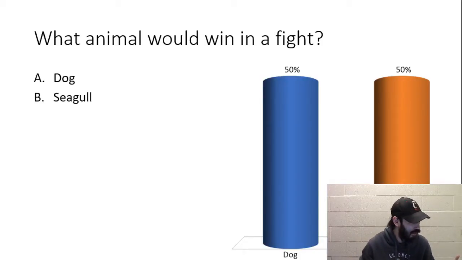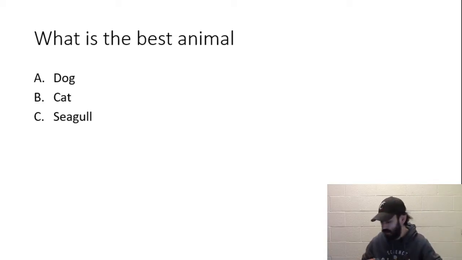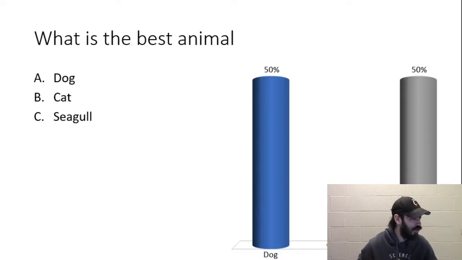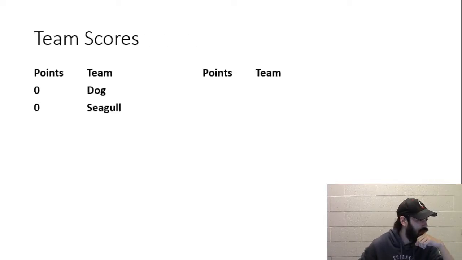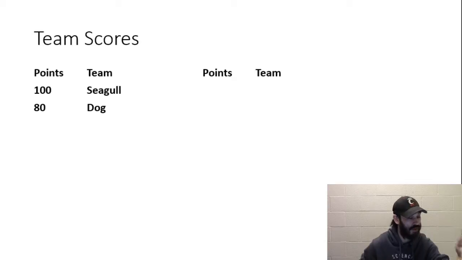Now that the teams are set up, I'm going to ask another question. This one is going to be graded for accuracy. This one says, what is the best animal? Now, the phone is team seagull, so we're going to put in seagull for the phone. This is team dog, so we're going to put in dog. Onto the next question, we can see the breakdown of responses, and we see the scores for the teams. We see that team seagull is winning because seagulls are clearly better than dogs.